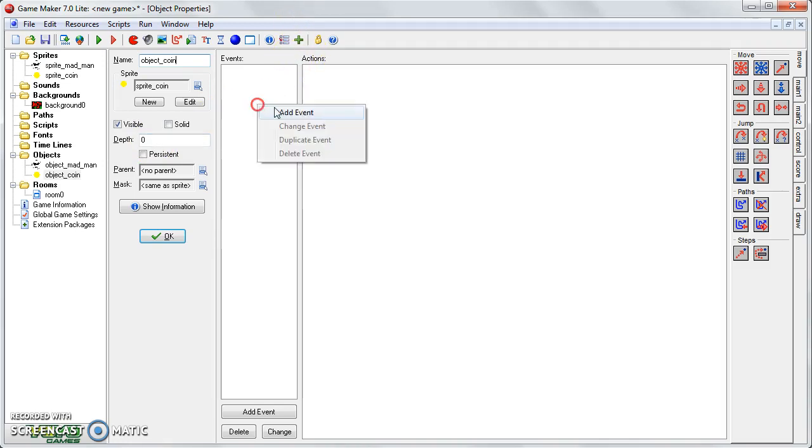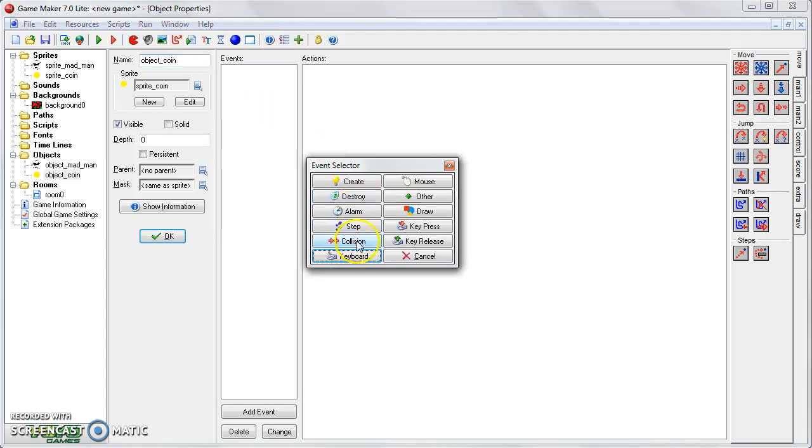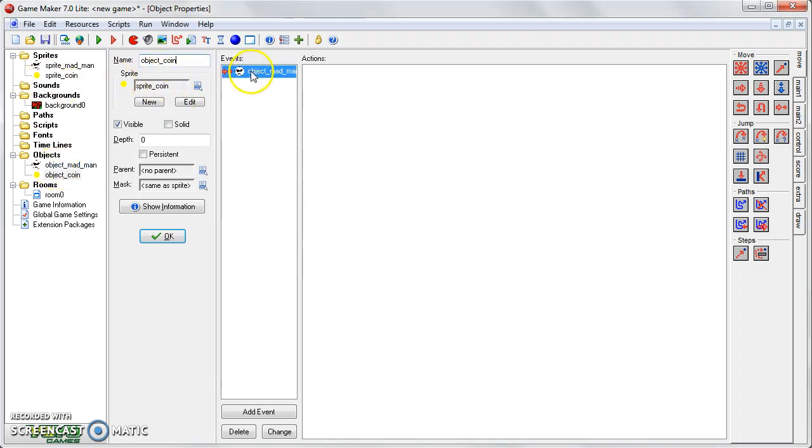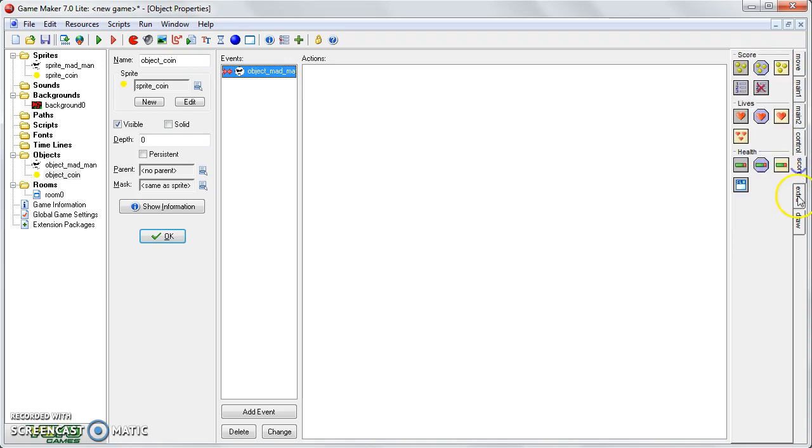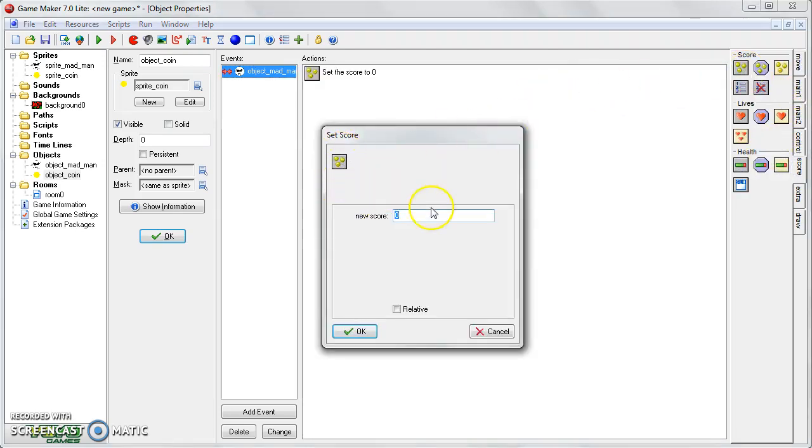We get some points when we take the coins. I'll add an event. I will say collision. Collision. When two things come together, they collide. That's called a collision. So when the coin collides with the object Madman, when the player goes into the coin, let's see what we can find up here. Oh, there are lots of stuff here. Okay. Let's go and say that score. We will get a score. Let's say new score +1, relative.